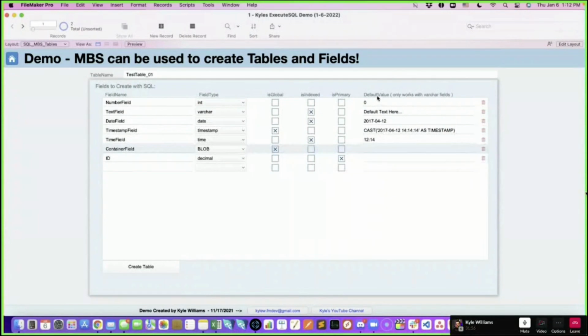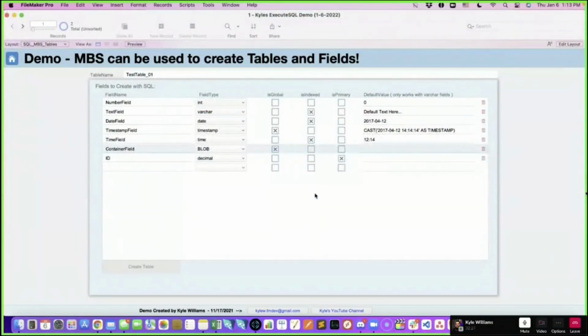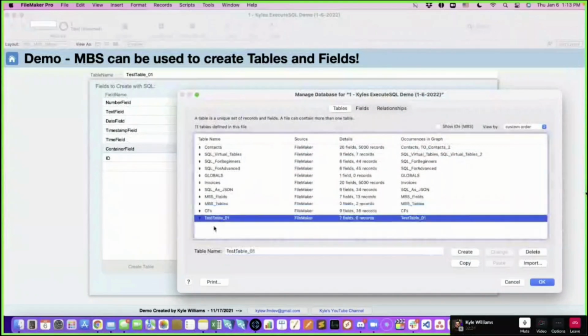As far as auto-enter default values, I found that it only works with varchar fields. I tried several different ways to do it with number fields and with dates, and I found that only the default text one works, because that's varchar and the rest aren't. So let's go ahead and create a table and see it run some scripts. Now it's successfully created a new table with all the default fields. We'll go back into the database manager and you can see there's a new table. The new table has 7 fields.